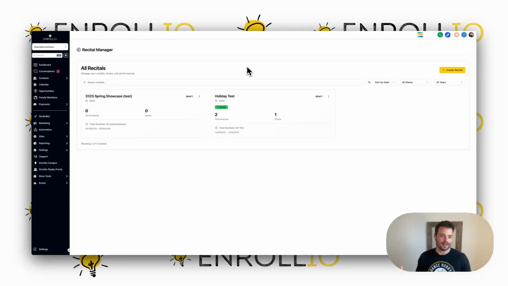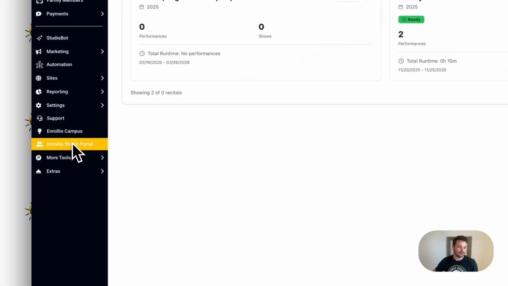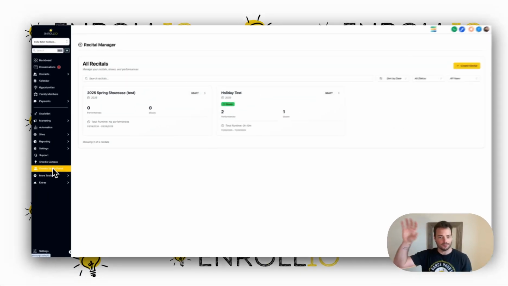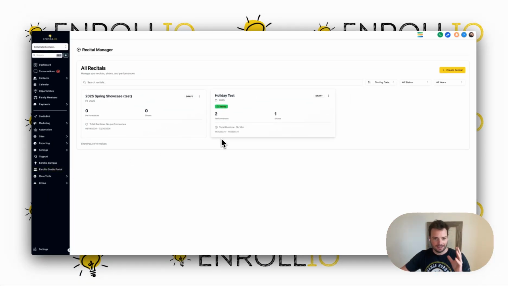Our Recital Manager is now built out in Enrollio. On the left-hand side, if you go to the Studio portal and click Recital Manager at the top, you can now utilize our Recital Manager program. This is a behemoth. This is a lot of functionality our team has worked hard on building. So I'm going to give you the 1,000-foot overview, and then we have help articles and tutorials for more granular step-by-steps, but just give you the lay of the land with this video.